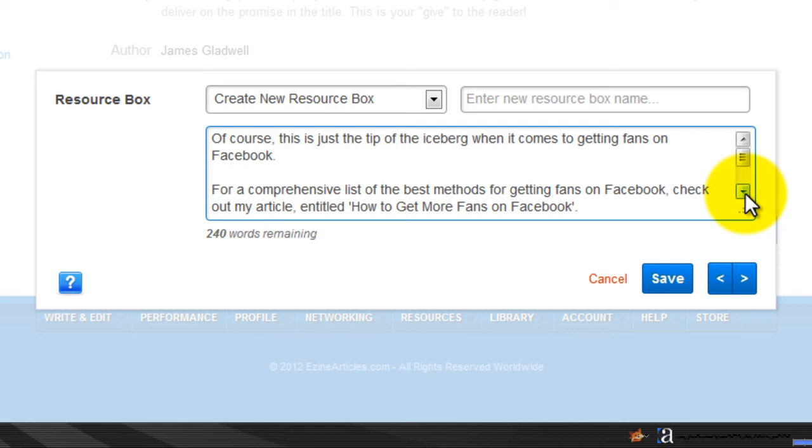The mistake most people make with resource boxes is they just write things like, if you're interested in this, then you might like to visit my site, and then they put a link. That's really boring. It also doesn't demonstrate any value, because I need a reason to go and see your site. I'm not just going to go and visit your site for the sake of it. I want to have a reason to visit that site.